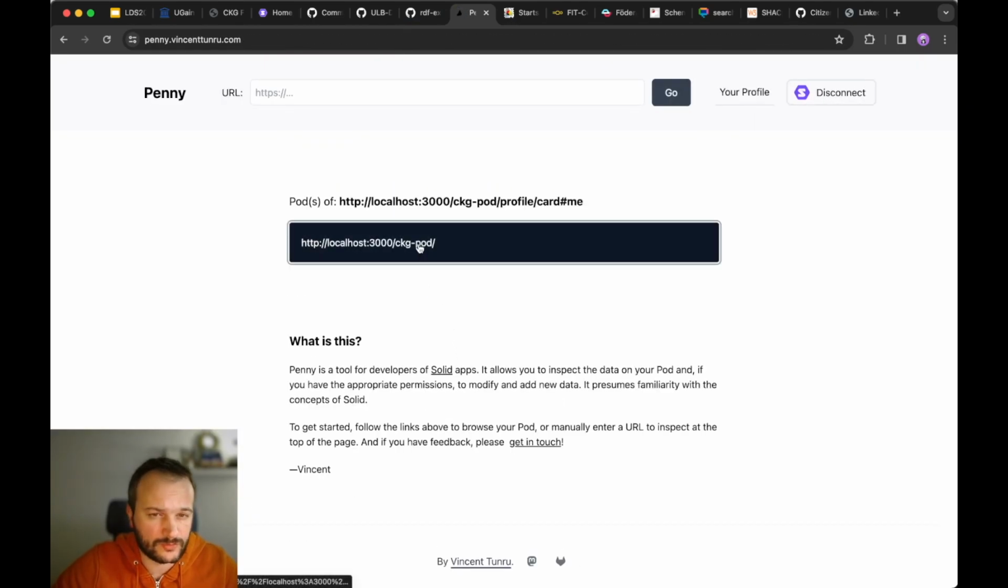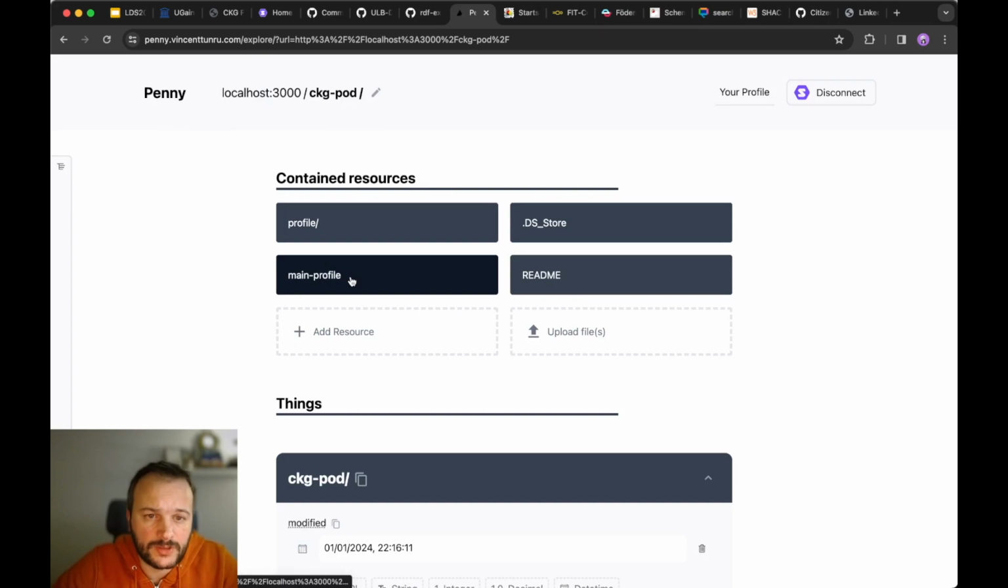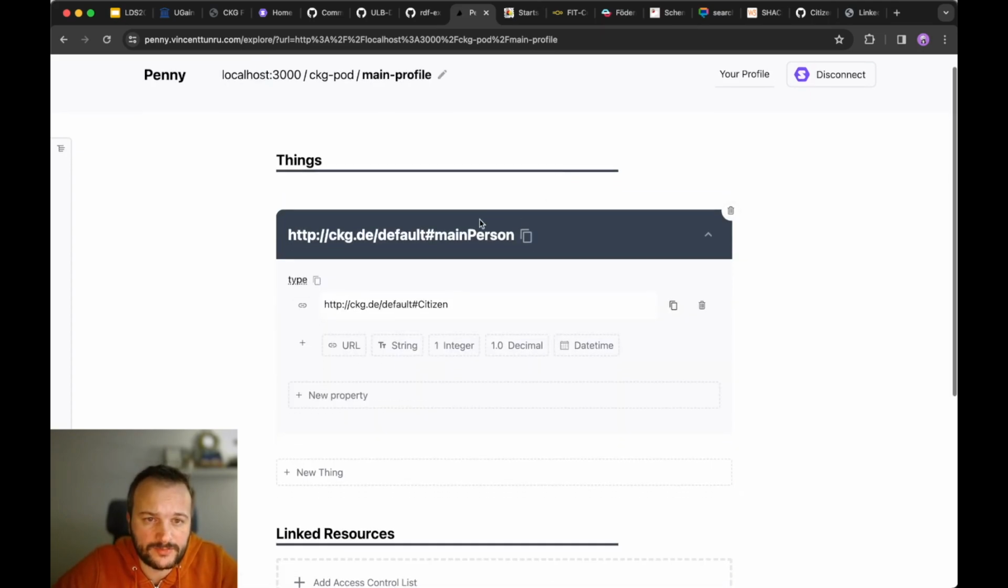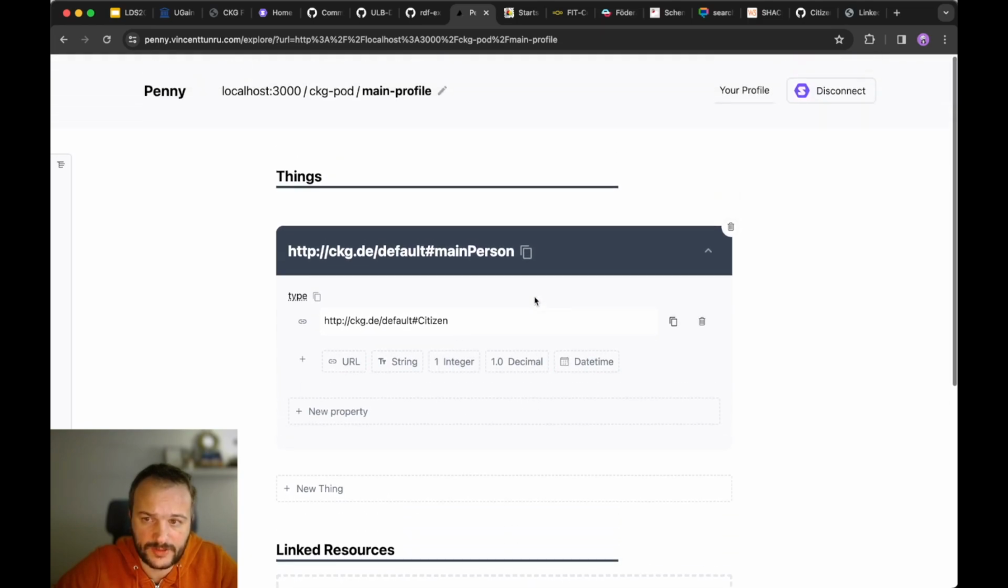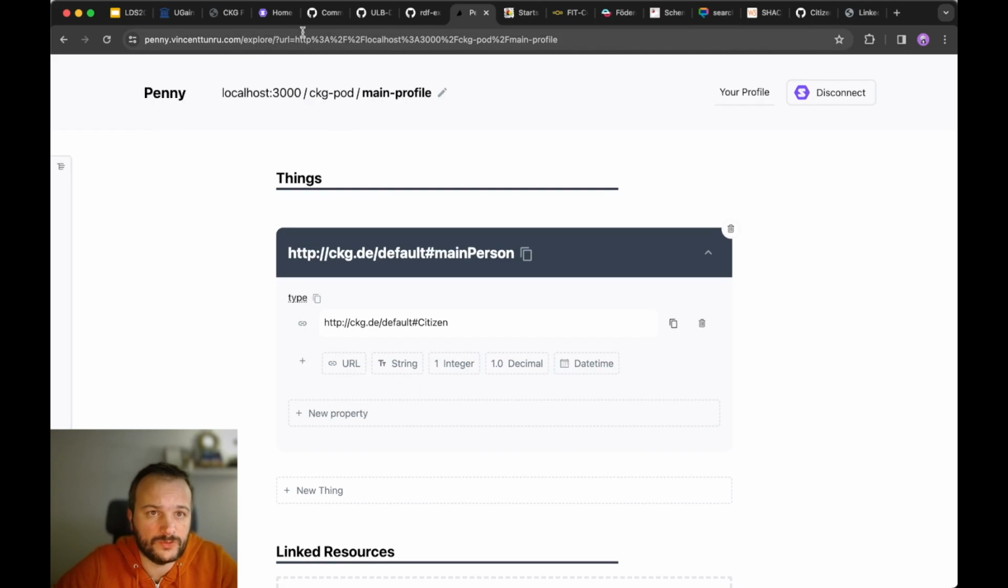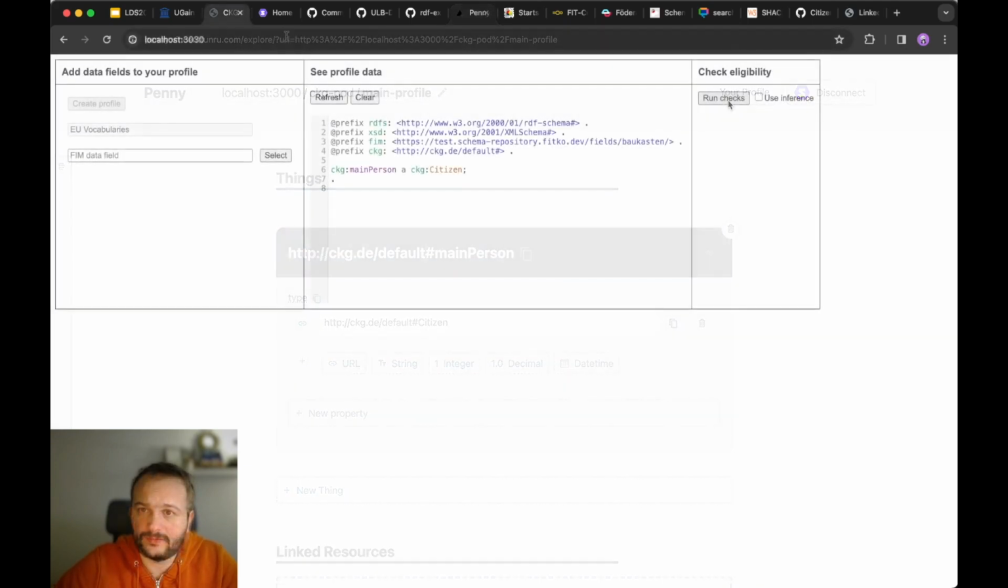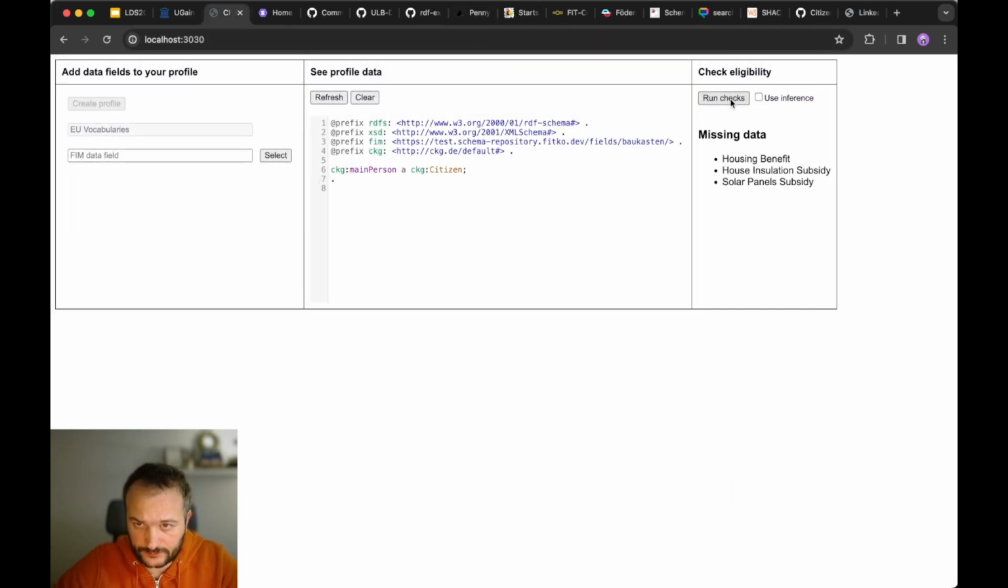a viewer for Solid pods. Main profile, and here we see main person is of type citizen. Citizen knowledge graph is the namespace we use for developing. Let's run the eligibility checks. All the three eligibilities we're checking for have missing data, which makes sense because we have barely anything in our profile. We will look later at how this looks concretely.